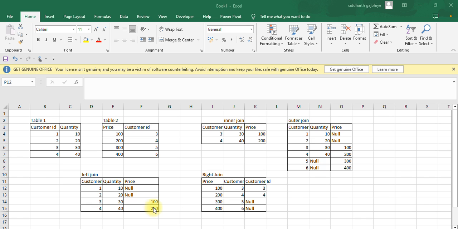Now let's come to right join. It is exactly the opposite of left join. In right join, we get all the records from the right table. So this is my right table. So price, you can see 100, 200, 300, 400 will come here. Customer ID 3, 4, 5, 6 will come here.